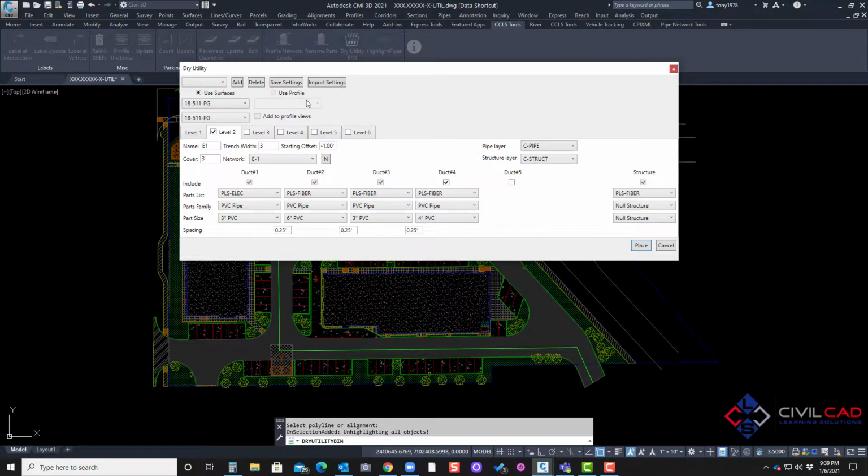And you can actually save these settings. If you know your trench diagram and it's always going to be the same type of project, you can save these settings out and then import them back in, so you don't have to plug this in every single time.